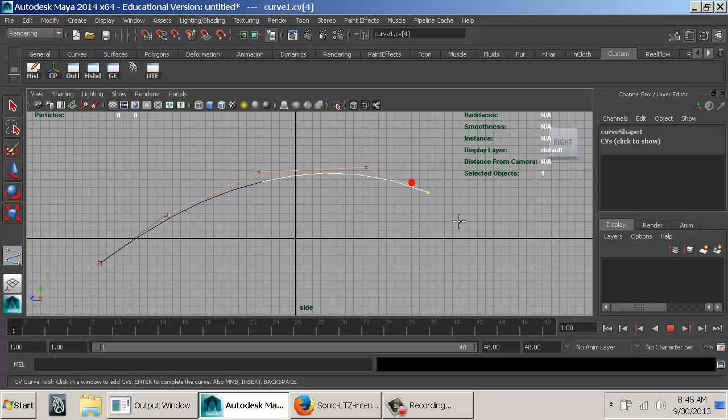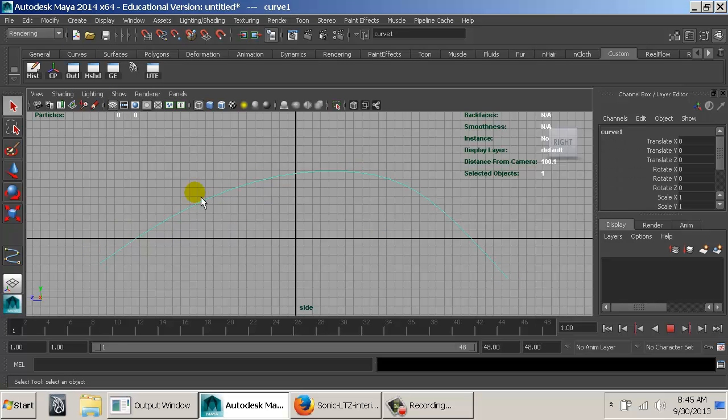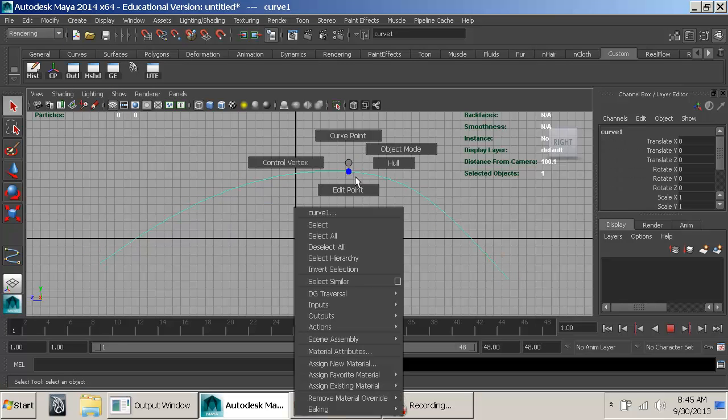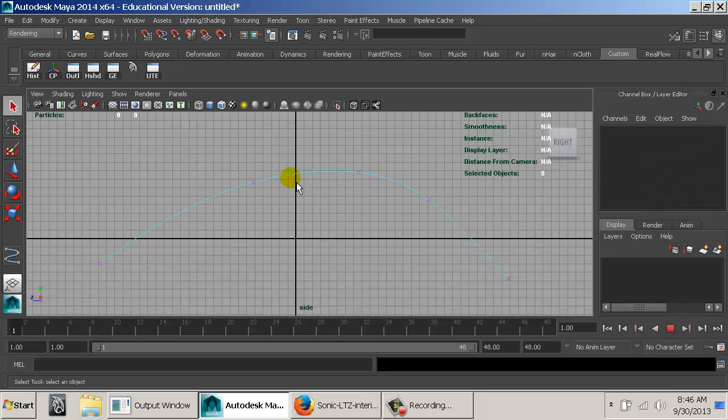Now, just so you can see this, I created a CV curve, but if I right click on it, I can go to Control Vertex, which is what the CV stands for, or I can go to Edit Point, which is EP. So CV or EP. And I can edit them after the fact.